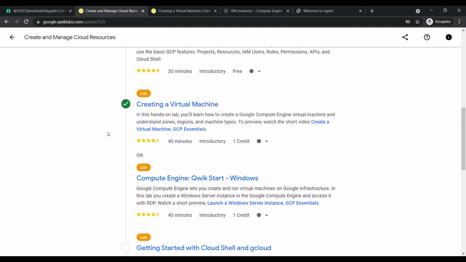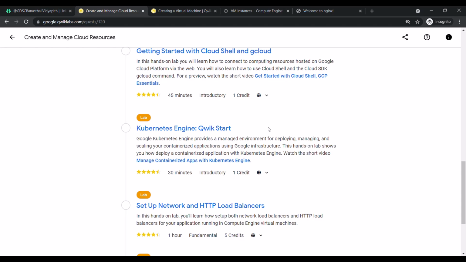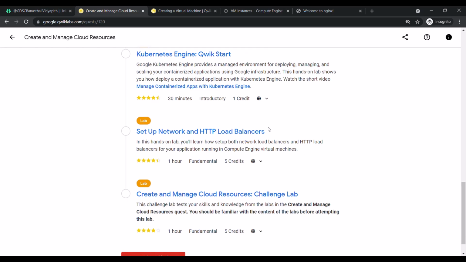So this means that you need to complete either of the two labs. You can complete the Creating a Virtual Machine lab, or you can complete the Compute Engine Quickstart Windows lab. There's no necessity that you need to complete both labs. If there's an 'or', it's your choice whether you want to complete lab 1 or lab 2. Then similarly you need to complete the next labs, that is Getting Started with Google Cloud Shell and gcloud. Then comes the Kubernetes Engine Quickstart. Then comes Set Up Network and HTTP Load Balancers. And then comes the Create and Manage Cloud Resources challenge lab.